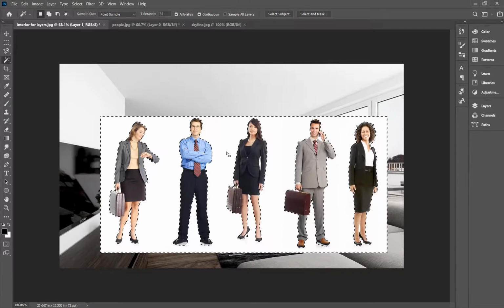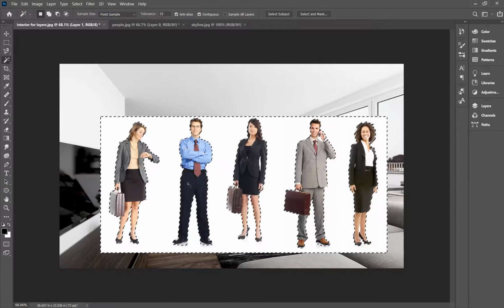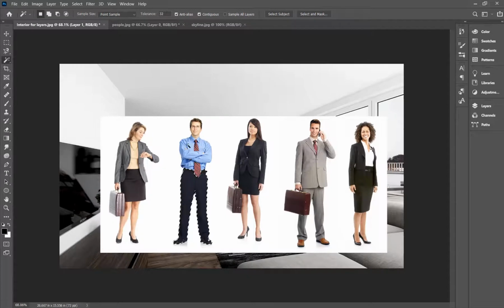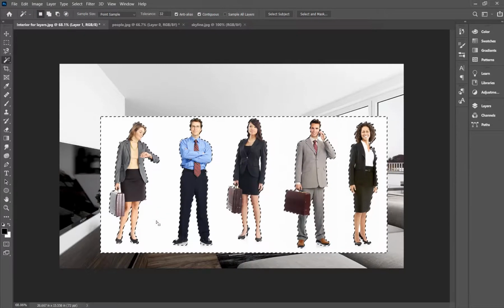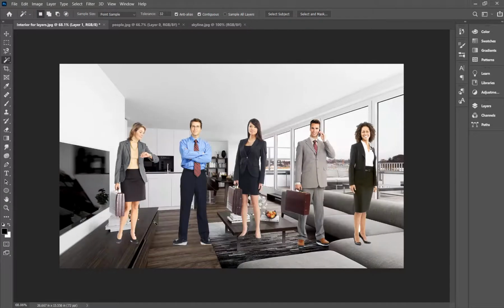If I tried to magic wand select one of my persons here, it would only select something that's the same color. So it's not the best tool for something like this, unless you just wanted to select his pants or her skirt. But it's efficient for selecting sections of your image that are all the same color, all the same pixel like you see here. And so I could simply cut that background out.